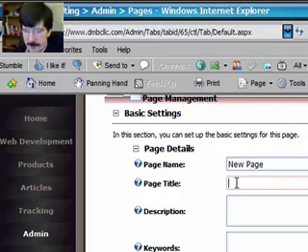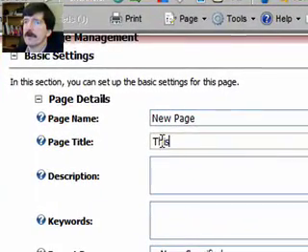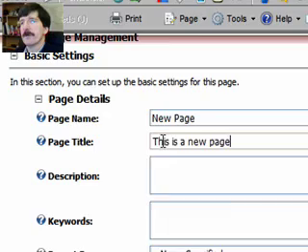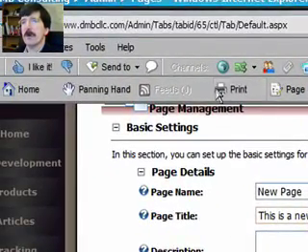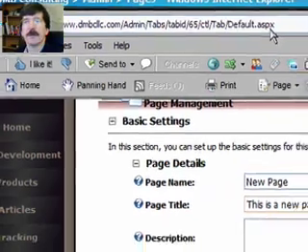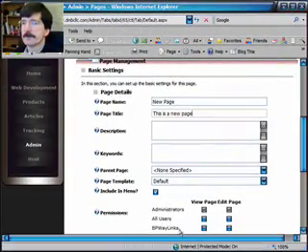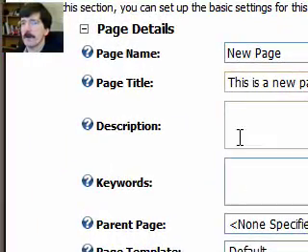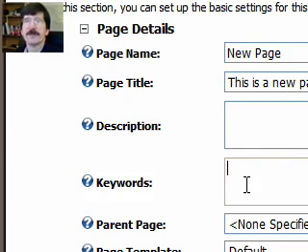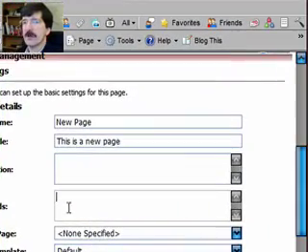So we can go something a little bit longer with this. This is a new page. Now, the other thing that you'll notice is that this page title will also end up being part of the address. We're going to skip description and keywords right now because they aren't actually necessary for adding the page.